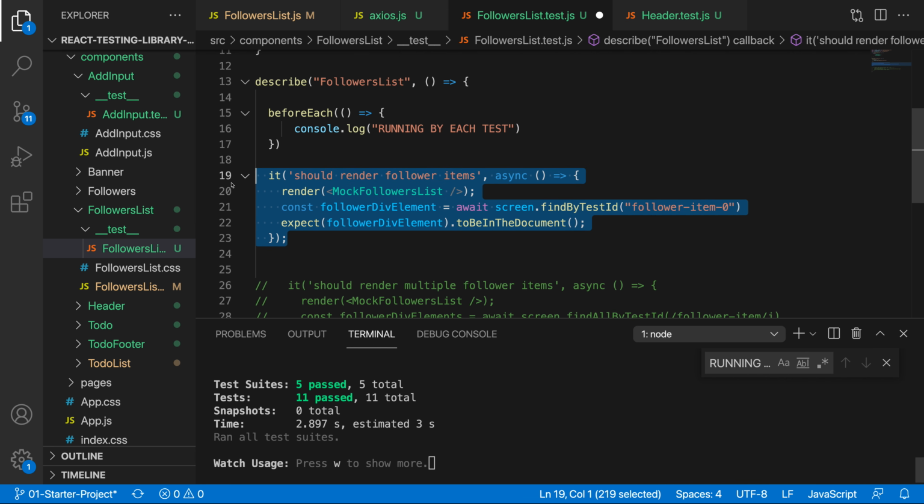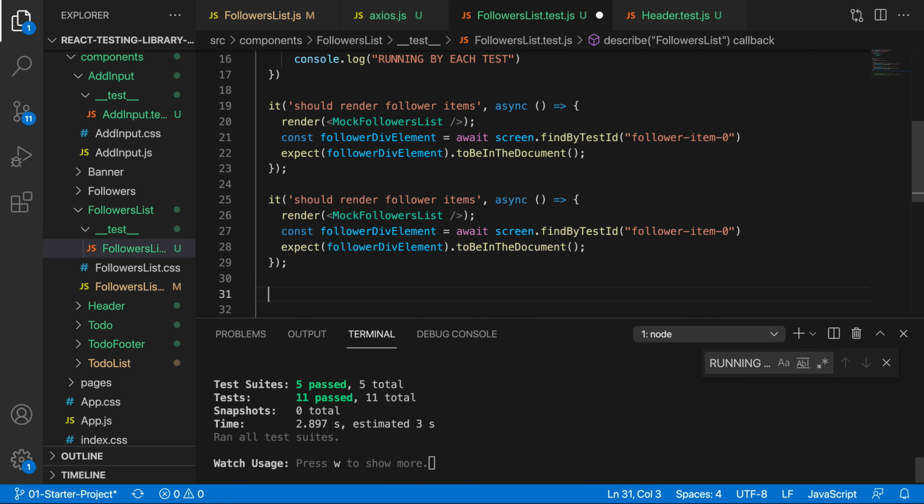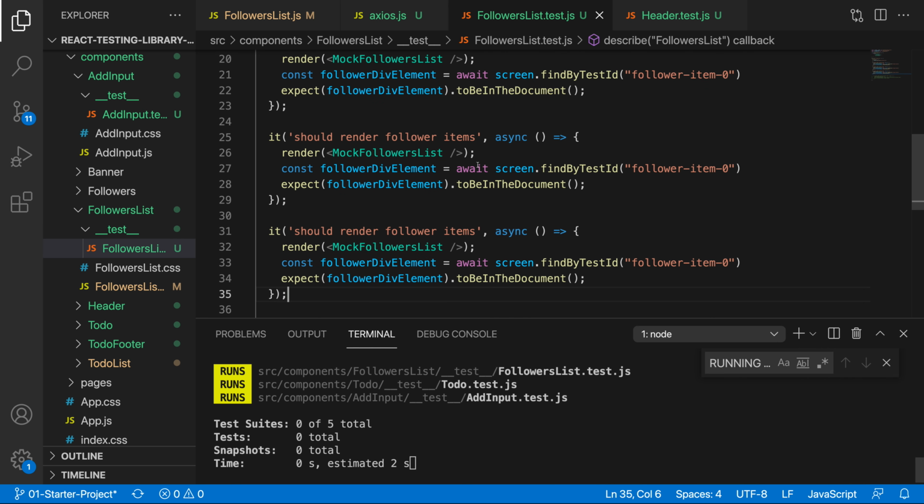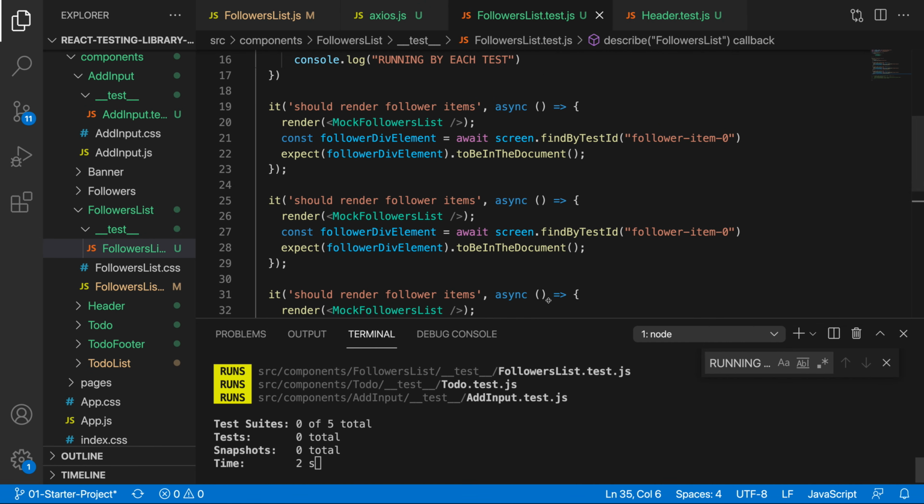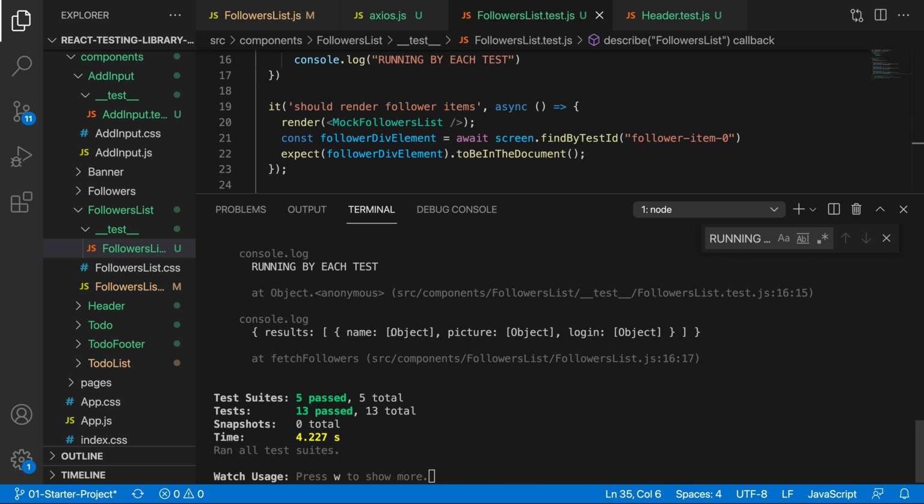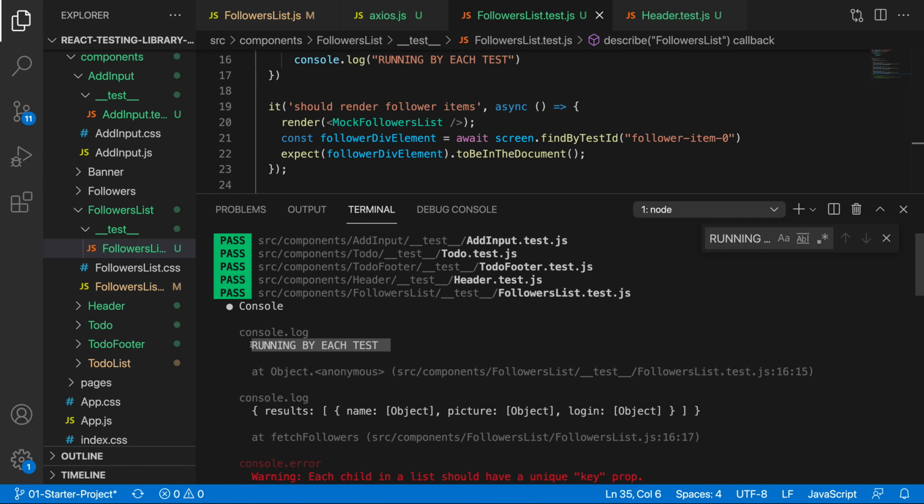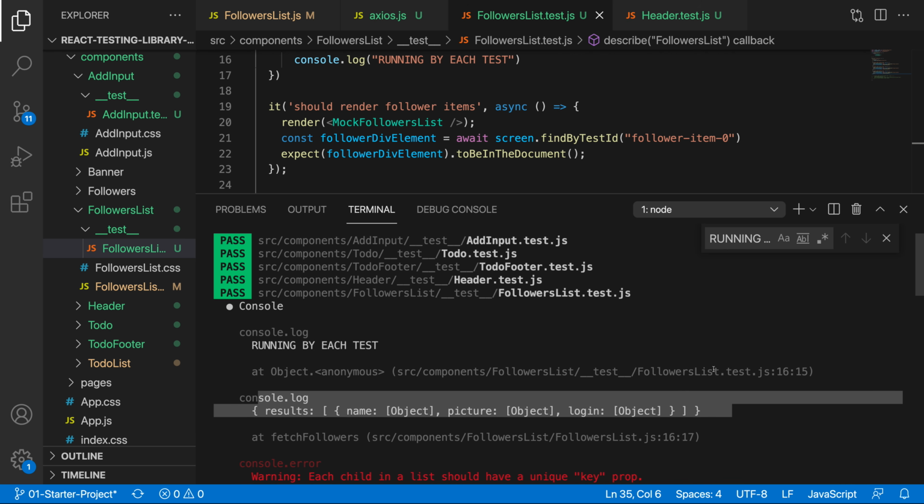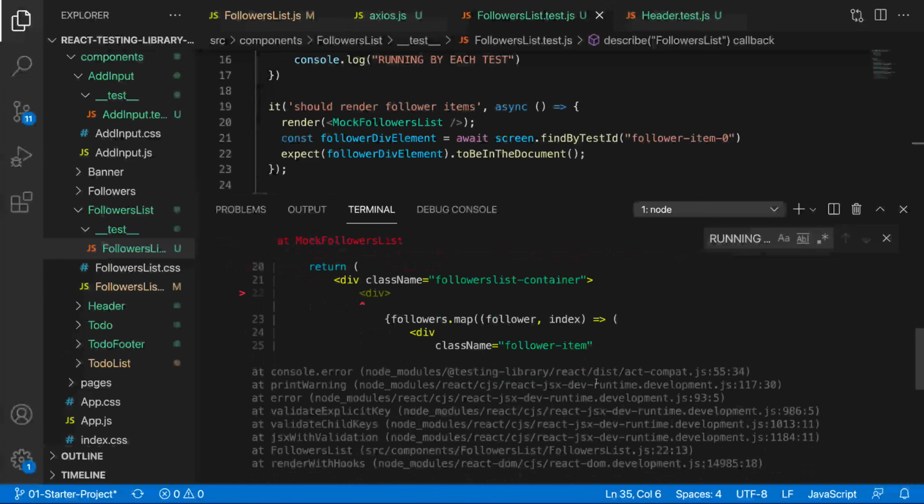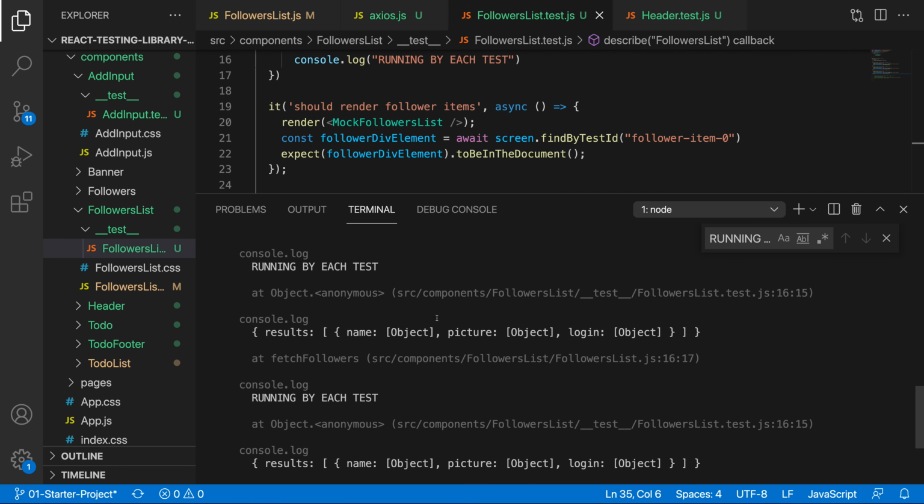And just for the sake of this test, let's just duplicate this over here. So now we have 3 tests. So I'm going to go ahead and save this. And we should see a console.log. So we see here that we have, let's scroll all the way up. We have running before each test. We have then our test being ran. And then over here we have running before each test, our test being ran, running before each test, our test being ran.